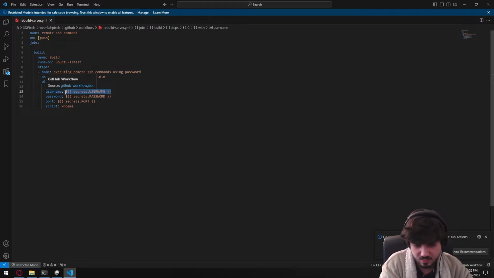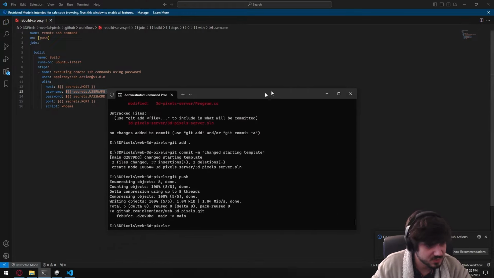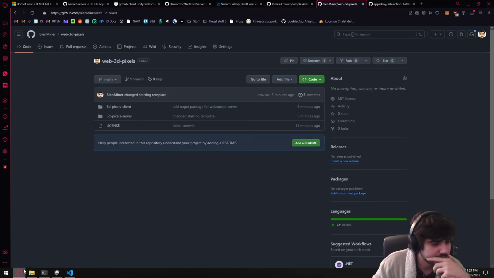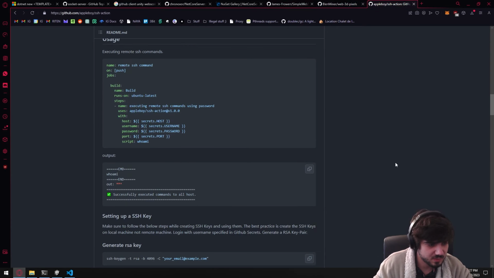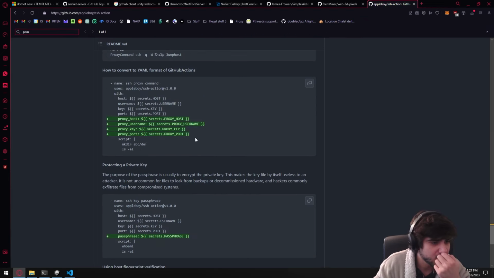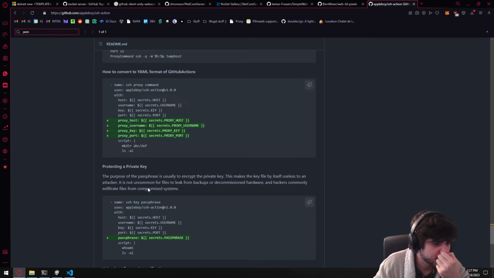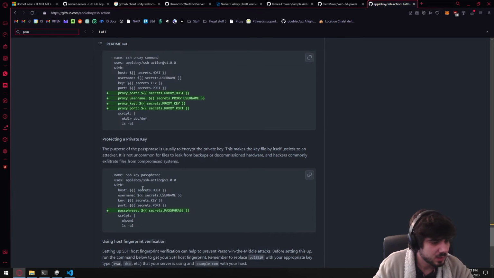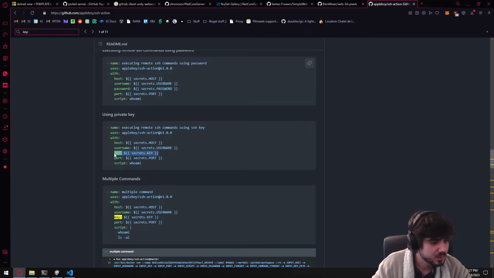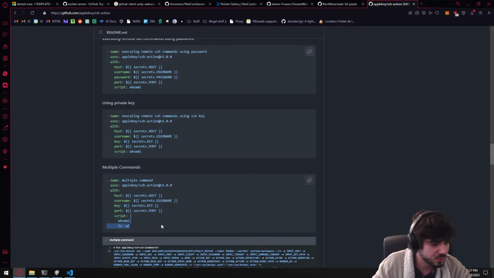Here I think is just the way I connected to it. I think it was just an EC2 instance that I said. I don't know exactly what the username for it is, or what the password means. This is actually interesting. Can I, because I didn't think of this sooner, can I do it with a PEM key? Proxy host username, oh, proxy key, protecting a private key. How to convert the key, anyway, using a private key and multiple commands. So this is essentially what we need.